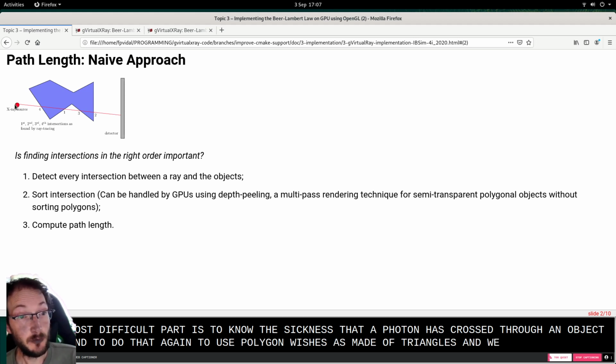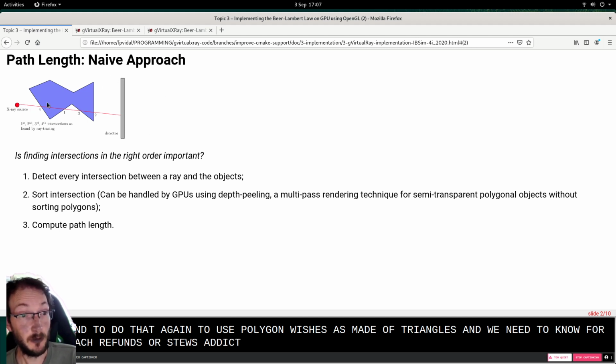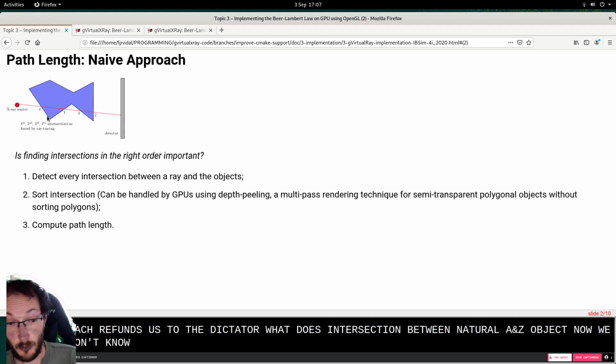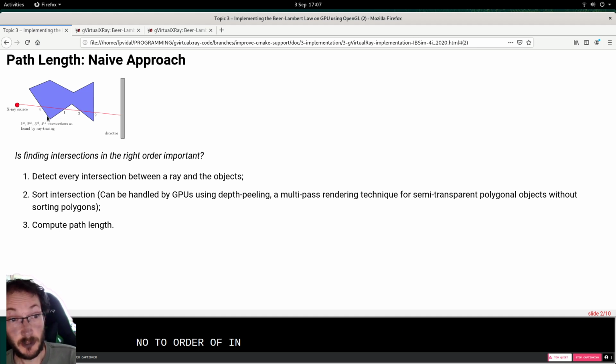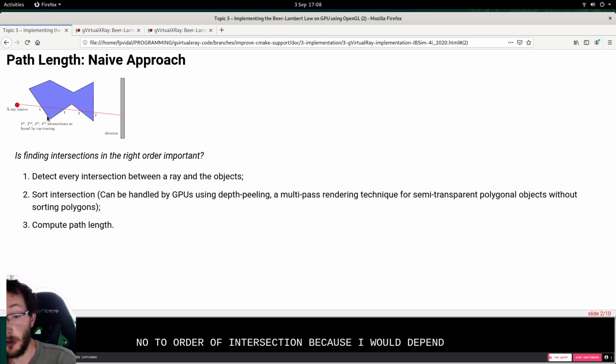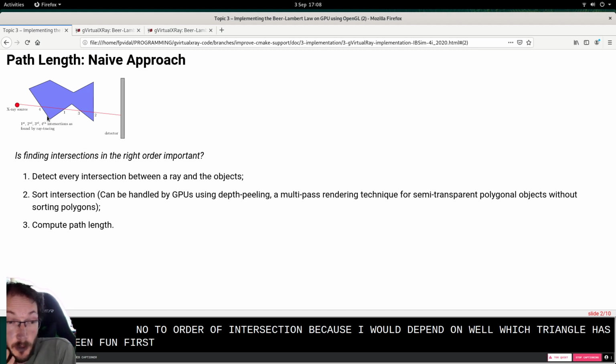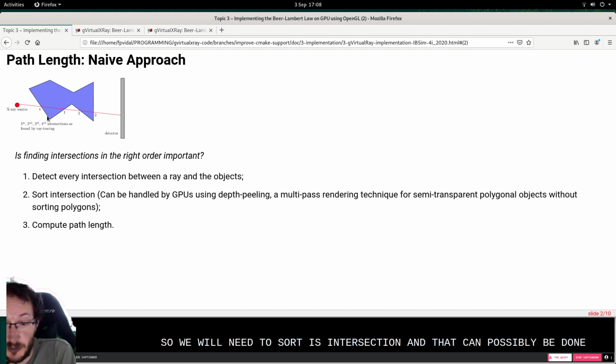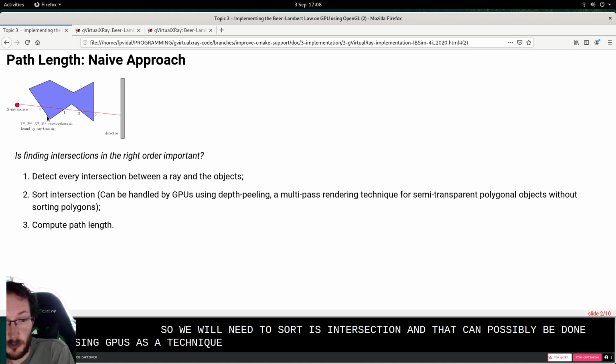And we need to know, for each ray from the source to the detector, what are the intersections between that ray and the object. Now we don't know the order of intersection because that will depend on which triangle has been found first. So we will need to sort these intersections, and that can possibly be done using GPUs. The technique is called depth peeling.